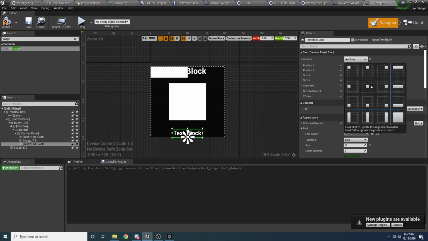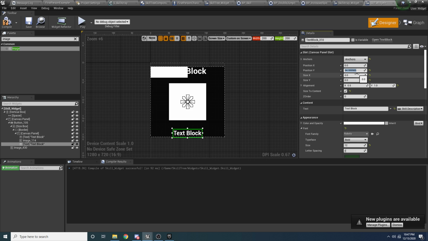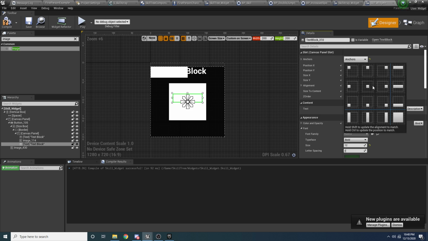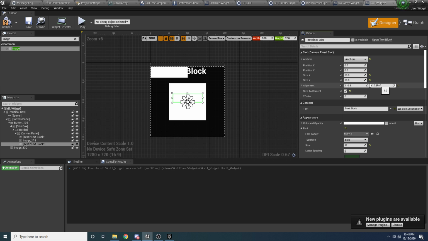And then we want to set it to centered. And again, we can zero that out. And then we want to set the size of this to something kind of small, like 50 by 50. And then, did I center that? Yeah. And then we want this to be 0.5.